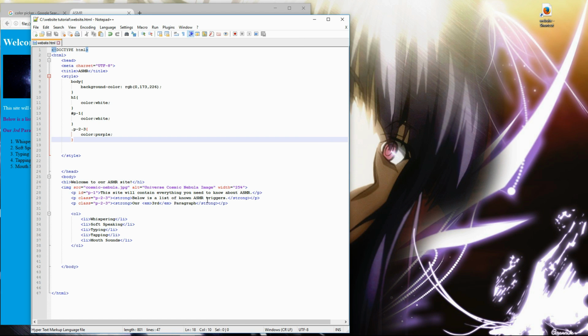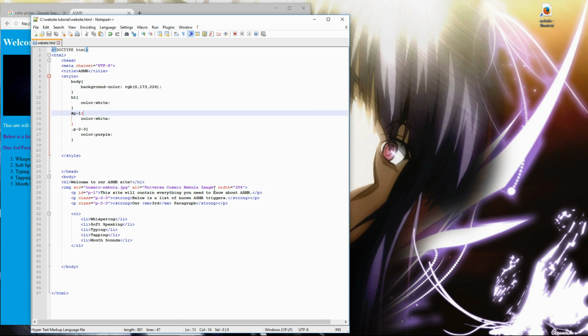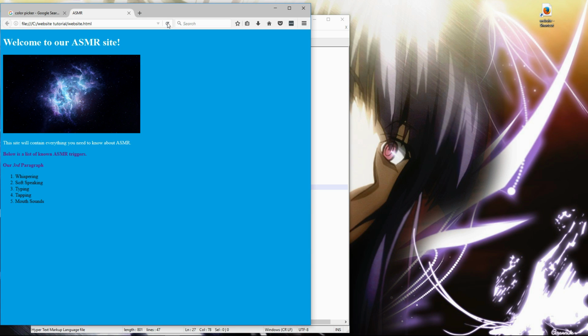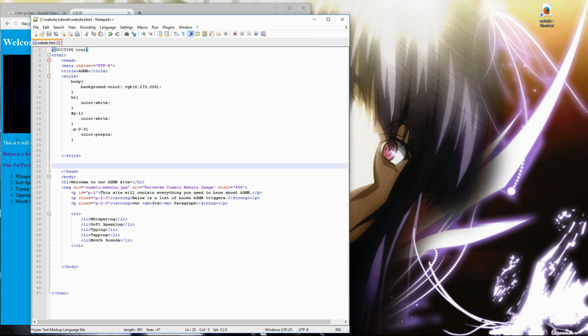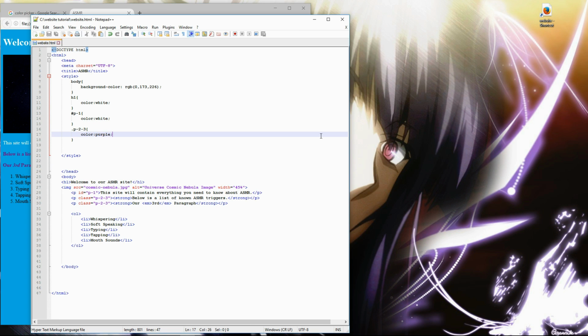Well, that's a little small, so let's make this 35% and see how big that is. Okay, that's a little better. Let's try maybe 45. And then save. There we go. Now we have an image. And yeah, I think that size is okay.